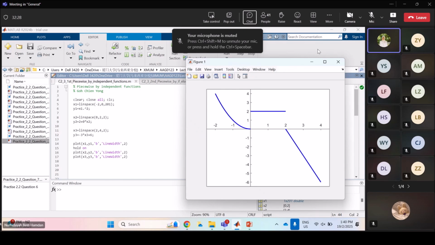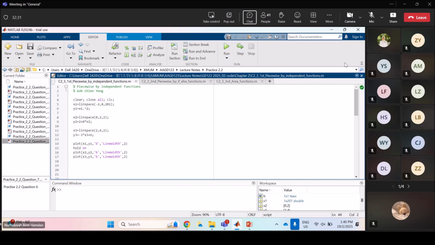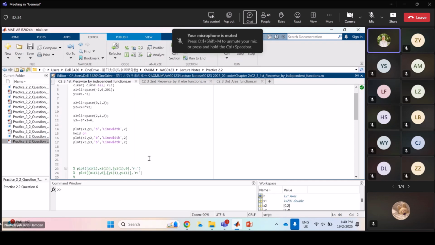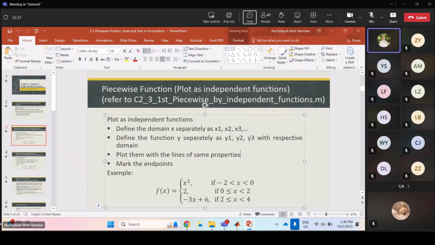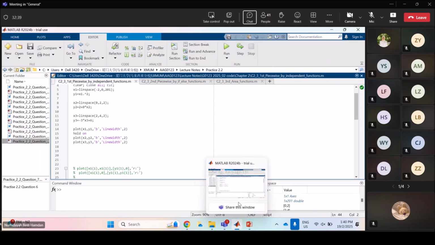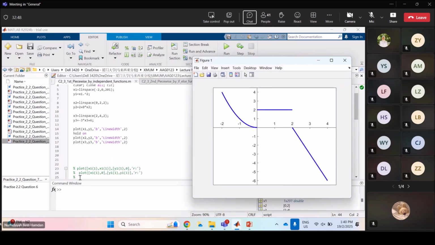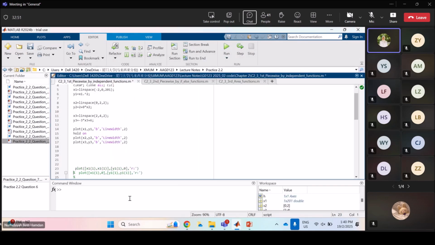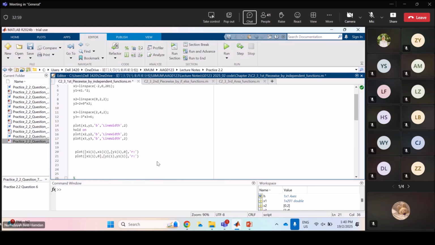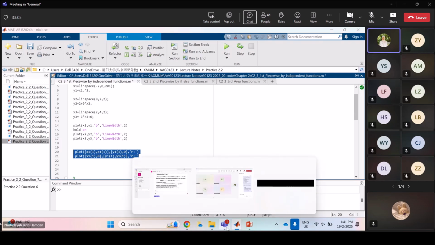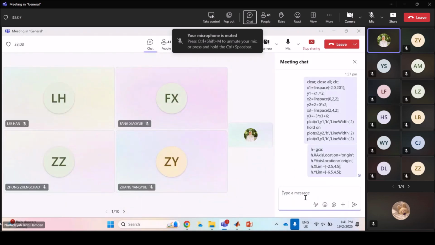How to mark the endpoint? Do the first one. We want to create the endpoint for the first one, which is 0 until negative 2 until 0. Please type plot x1 1. I put in tildes. This is the second part to mark the endpoint.